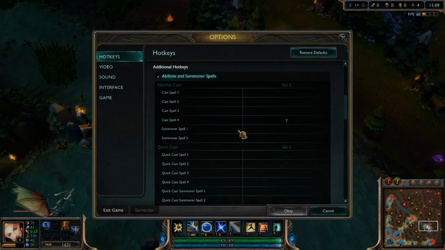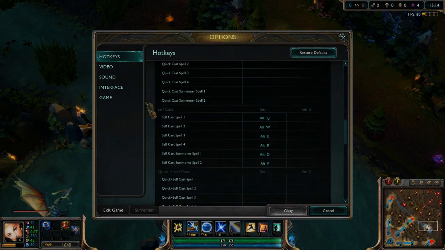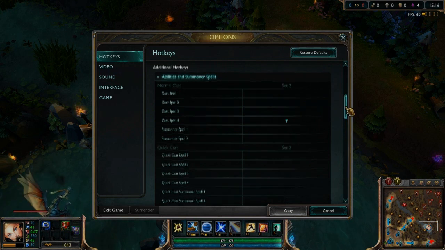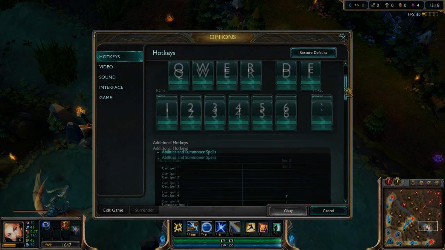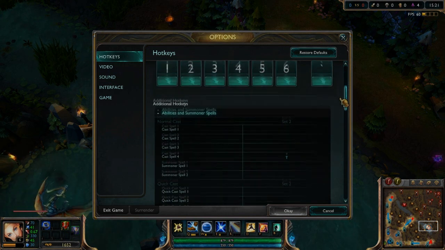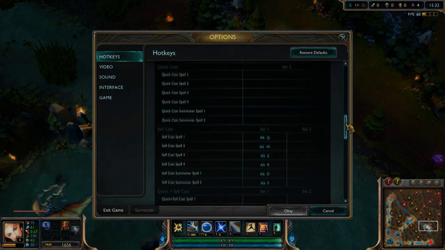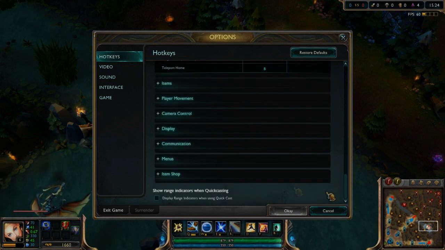We can do this. Quick cast, don't really worry about that. If you want to do something, quick cast is like, don't worry about quick cast. I mean, you can try it out, but I wouldn't.